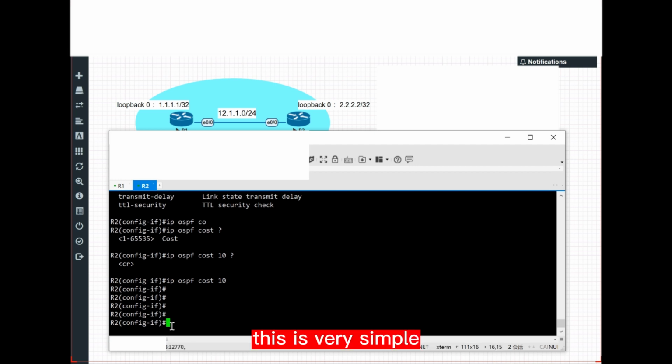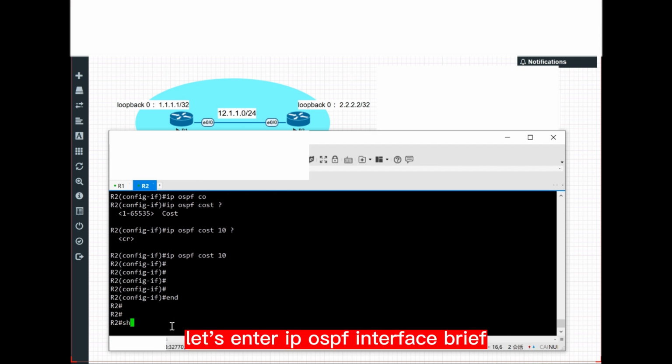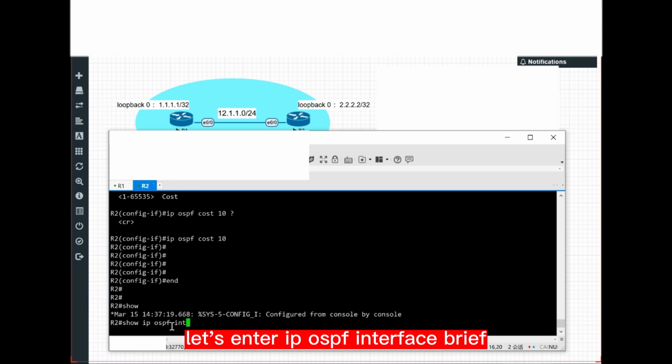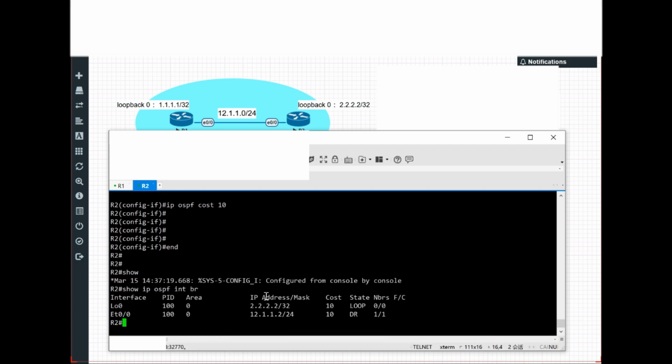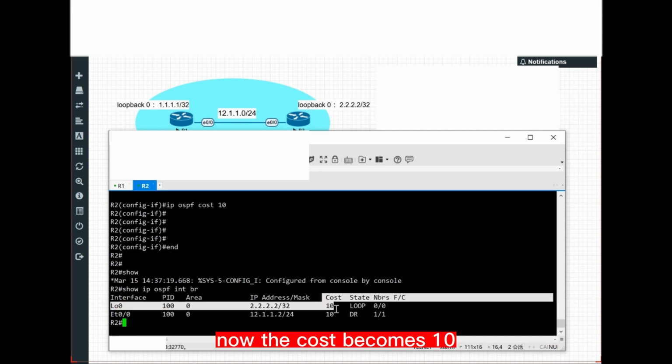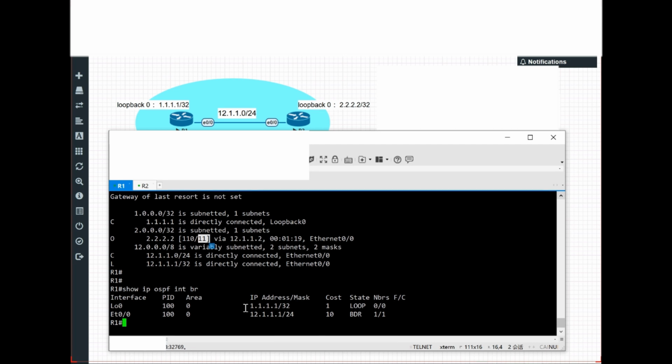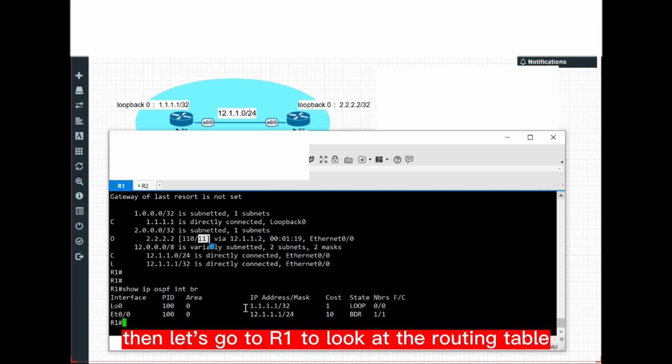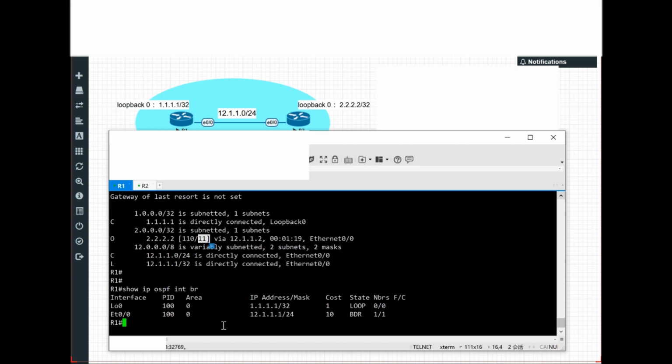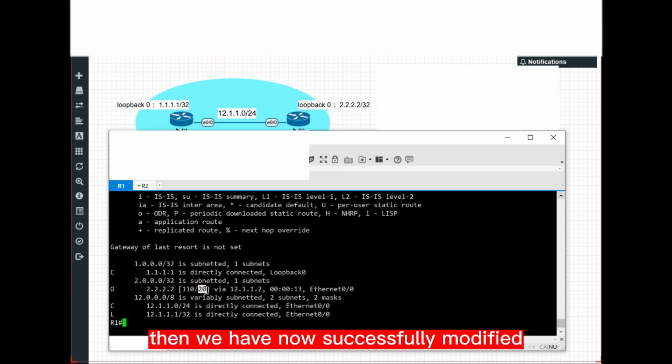This is very simple. Let's enter show IP OSPF interface brief. Let's check. You can see it now. For loopback 0, the cost becomes 10. It was just 1. Then let's go to R1 to look at the routing table. Show IP route. It's 20 here. Then we have now successfully modified.